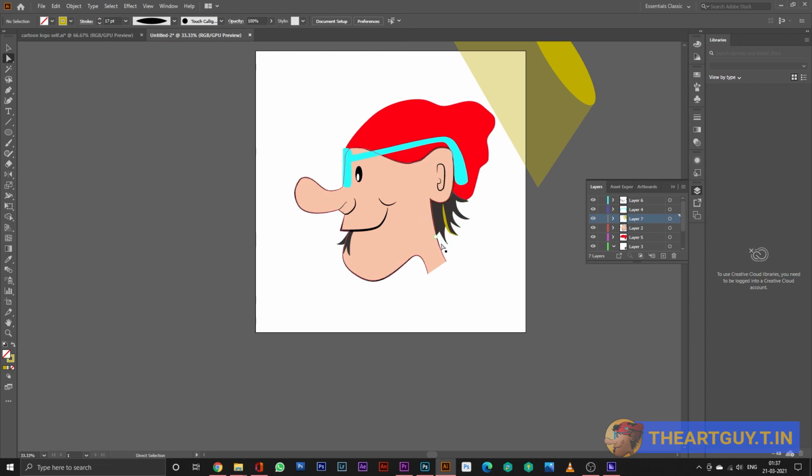Now I need to create a shadow here. So what I did is, I clicked on the pen tool, again zoomed in with control plus, and then I clicked here, and this time I took it properly.